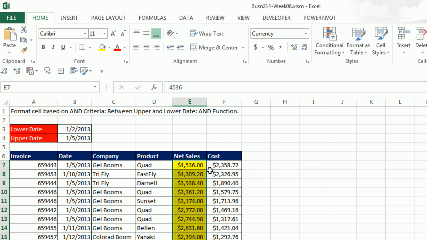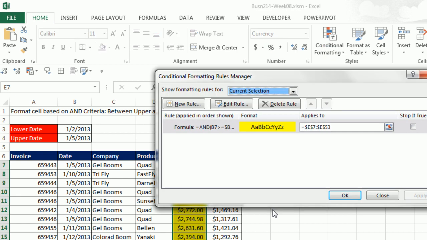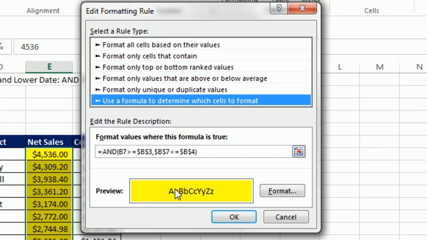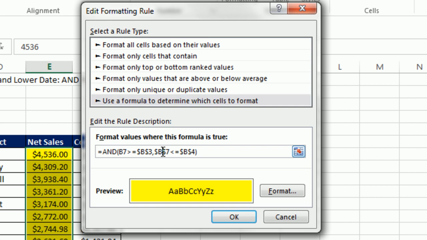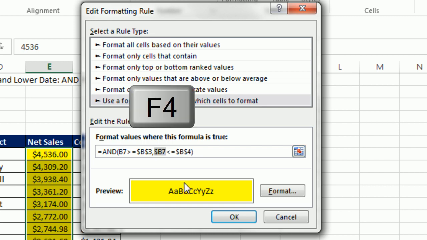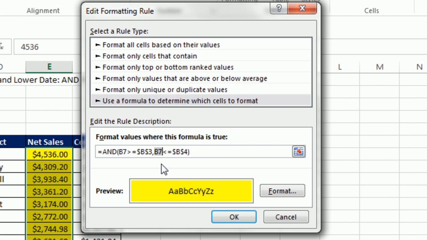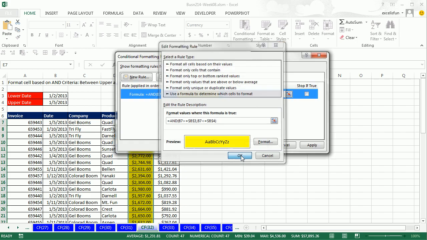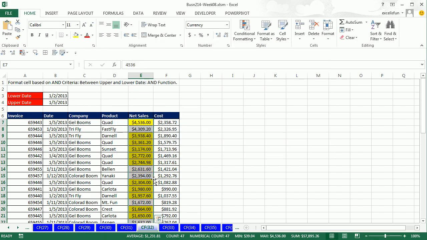Click OK. It looks like they were all sold for this period. I have no idea what's going on. I'm going to Alt-O-D to get back to Rules Manager, double-click or Alt-E. So it looks like I forgot to make relative. So I'm going to click here and hit F4, F4, F4. Now both are relative. When I click OK, boom.